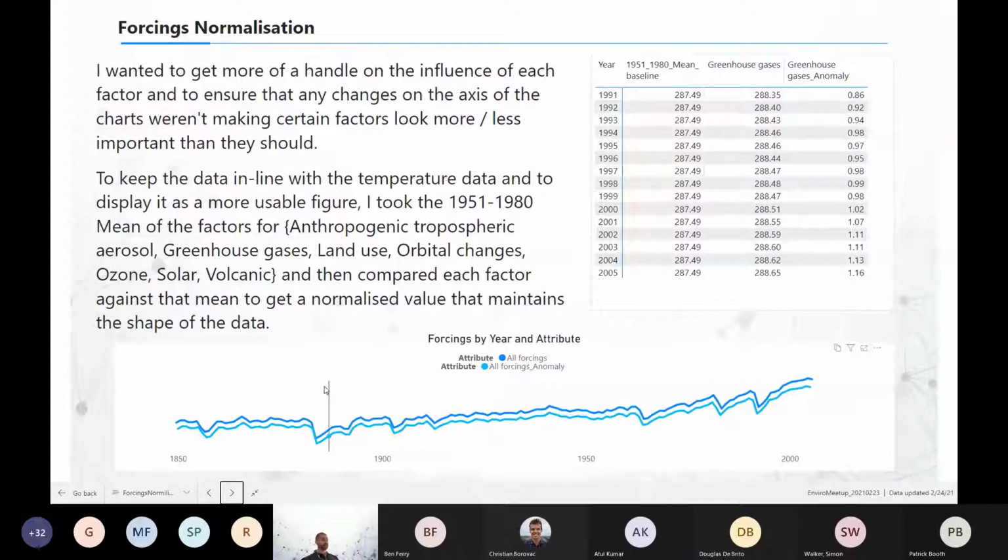And you can see here at the bottom, I've just overlaid the two data sets. So you've got all the forcings and all the forcings as an anomaly, and you can see that the shape of the data is exactly the same because you are just comparing against that one normalizing factor.